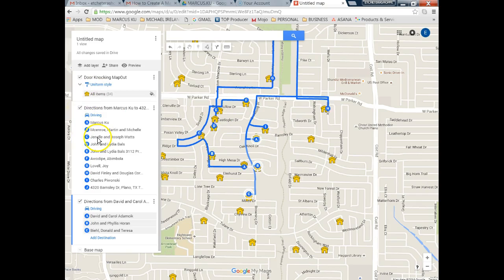Even though we already have door knock 1 and door knock 2, since we used the end of door knock 1 to be the start of door knock 2, it just continued to the next one. So it doesn't really matter how many houses you want to do the door knocking. All you need to do is simply add directions every time.